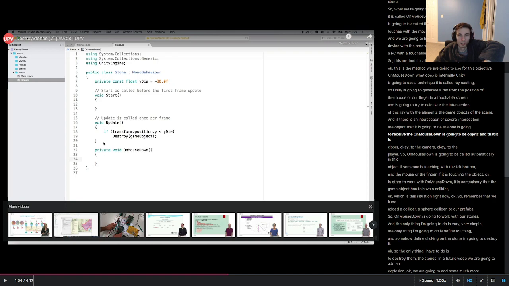Okay, update. Update is called once per frame. Wouldn't a better way to do that be a destroy function? Or a method? Whatever. Method, function, whatever. Yeah, you got it. Actually, are functions and methods the same?